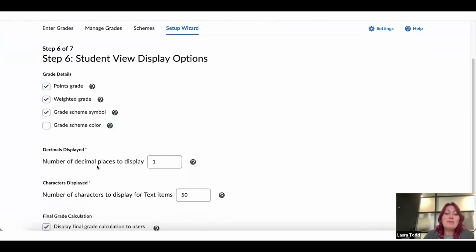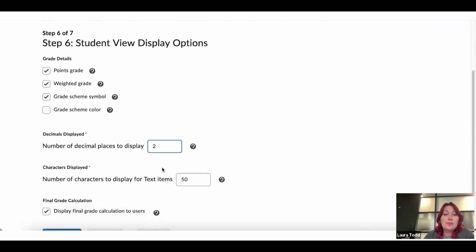Decimals displayed: number of decimal places to display. According to Brightspace, they recommend having the same number of decimals displayed for students as what you choose for yourself. The reason is you can otherwise run into a scenario where Brightspace rounds something up. If you said you only want the students to see 1 decimal instead of 2, Brightspace could round that up for the student, and if you're seeing 2, you're getting a different view than what the student is seeing. So it is recommended that the number of decimals is kept consistent between you and your students.